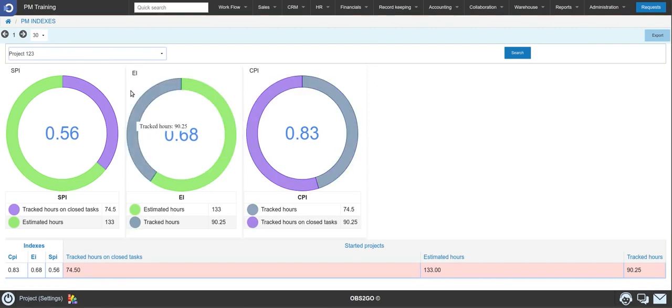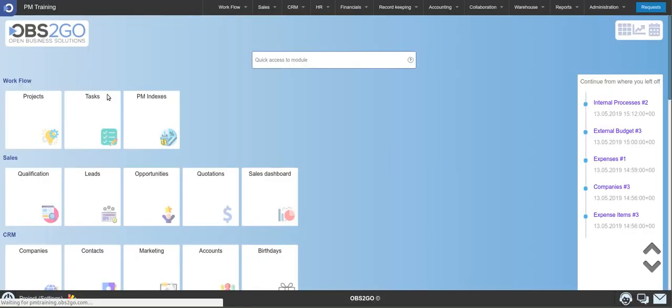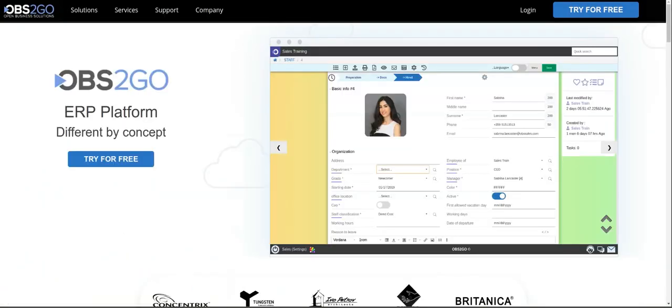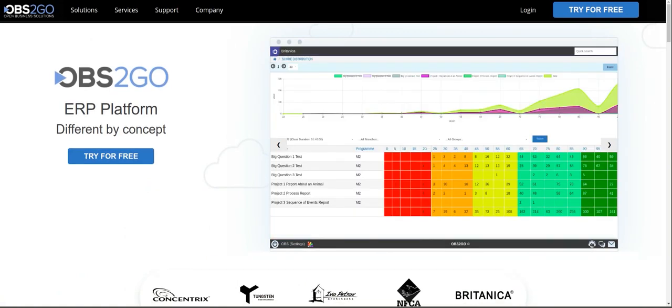In this video you just saw how to create a project, add milestones, create and assign tasks, form internal and external budgets, and monitor the progress of all your projects in real time. Enhance your project time tracking, and gain access to smart dashboards and powerful reports with OBS ERP.